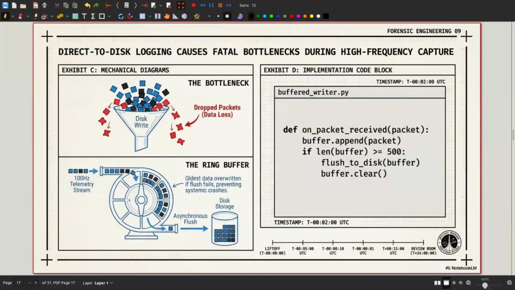Direct to disk logging causes fatal bottlenecks during high frequency capture. Let me summarize this. If you receive a data packet of 72 bytes and you have to append that packet to the buffer, it's like a memory, like let's say 20 MB, or let's just keep it to 50 MB. This is a buffer that stores your values, so it stores your values to update the front end smoothly.